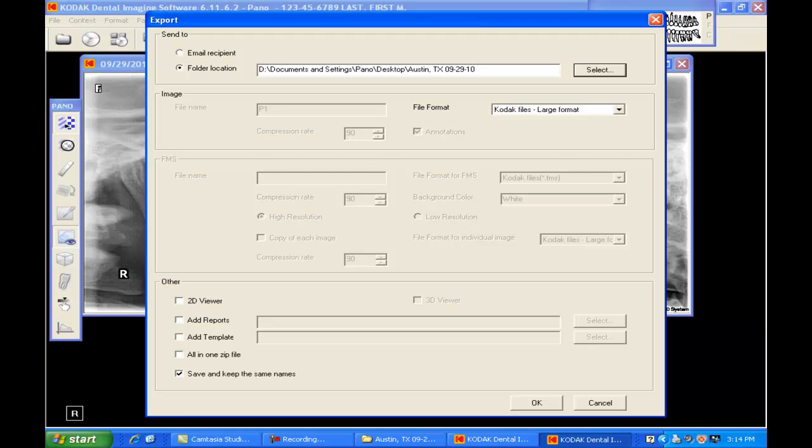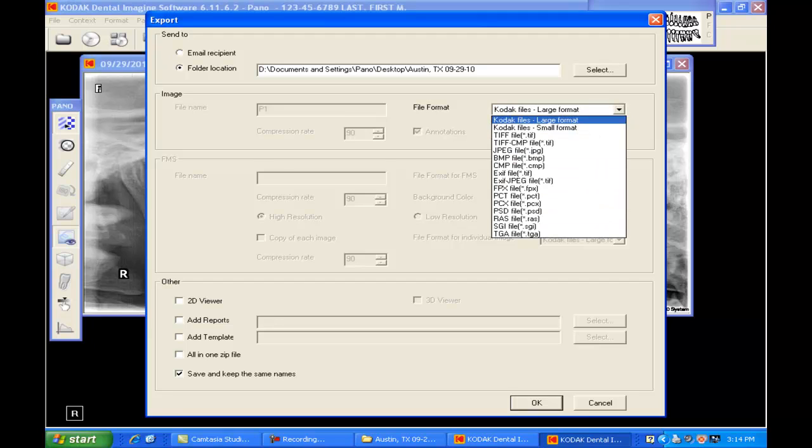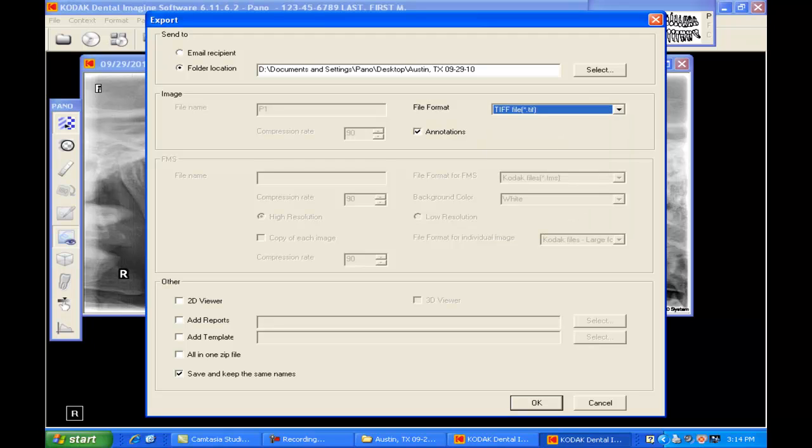The next step is to come down here where it says Kodak file, click on the arrow, and scroll down to the TIFF, the TIF. Click on that. You'll then come over to annotations, where there's a little check mark. Click on that to take the check mark off. Then come down to the lower left hand corner, and if you see any of these blocks with a check mark in, click on them and uncheck them. As you noticed, when you uncheck that, this opened up. You don't need the P1 on there, but this is where you will name the file.